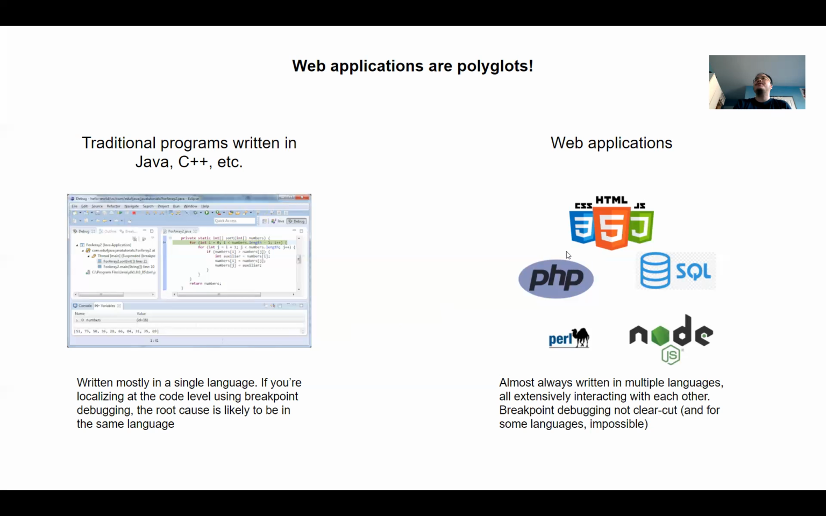And then on the server side, you also have many different languages interacting with each other. So maybe you're writing a PHP-based application. Maybe you're writing a Perl-based application. You have some Perl script. Maybe it's Node-based. And a lot of the times people have databases in their web applications as well, so you would also need to type in some SQL.